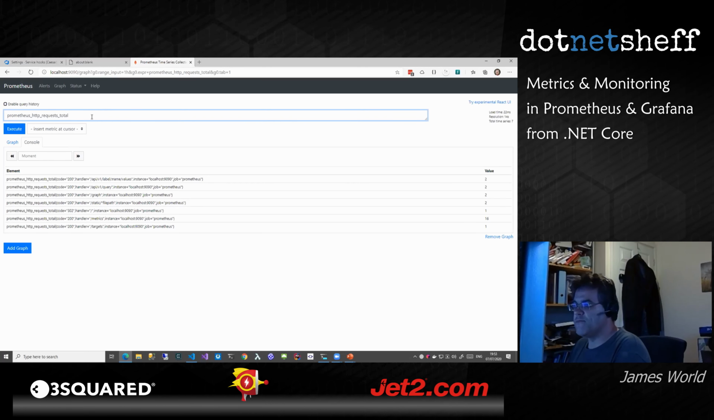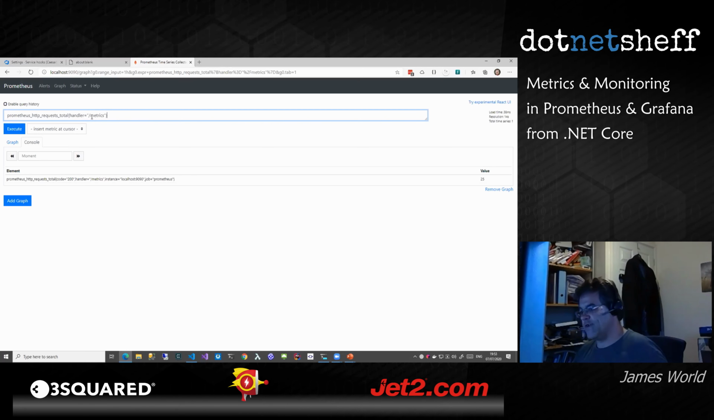So typically I want to drill down on a particular endpoint. I can filter on any metric by any of its labels. So for example, I can specify that I'm only interested in looking at the handler endpoint. If I do that, we've just limited our returned results to that one metric, which has a value of 25, and we can put it on a graph.